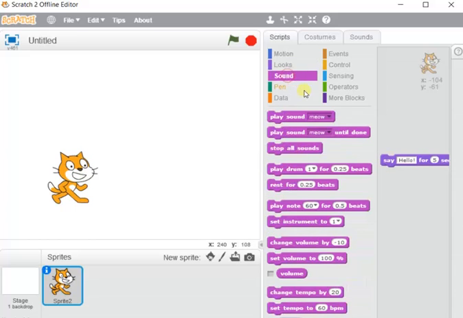Then sound. Then play sound meow. If I click on this, it will play sound. The sprite will make a sound, meow.